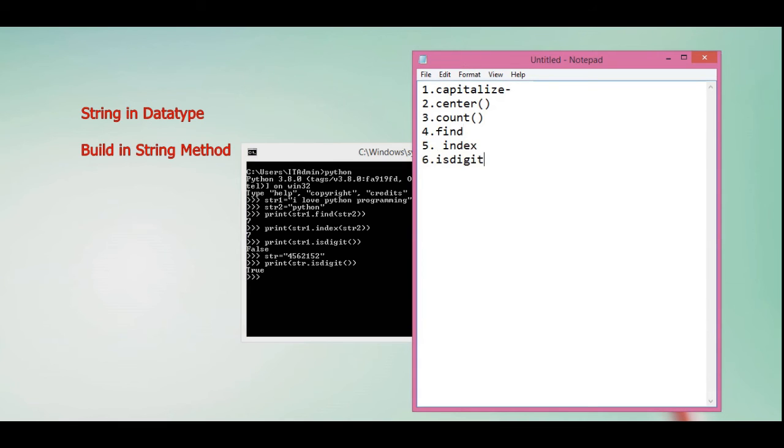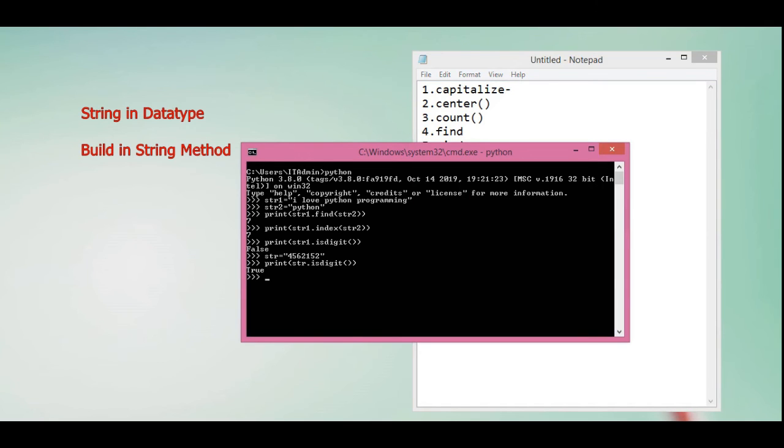And the next one is isalpha. isalpha means is alphabet. Like how isdigit works, isalpha works by checking whether the string has only characters or not. If it has some space also, it will show us false. I'll show you some demo for that.